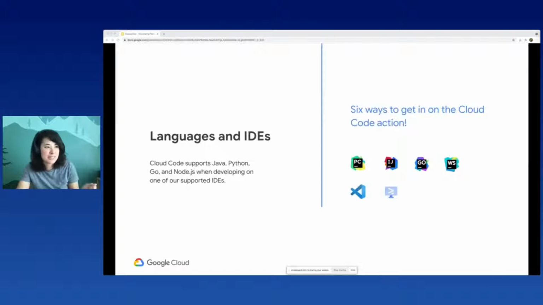So who can get in on the Cloud Code action? There are 6 ways, and 4 of them happen to be JetBrains IDEs, including PyCharm and IntelliJ, as well as Visual Studio Code and our cloud-based editor, Cloud Shell Editor. And we support 5 languages, including Java, Python, Go, and Node.js. And if you're working in the Visual Studio Code version, we support .NET as well. But all you have to do is install Cloud Code from your extensions marketplace.